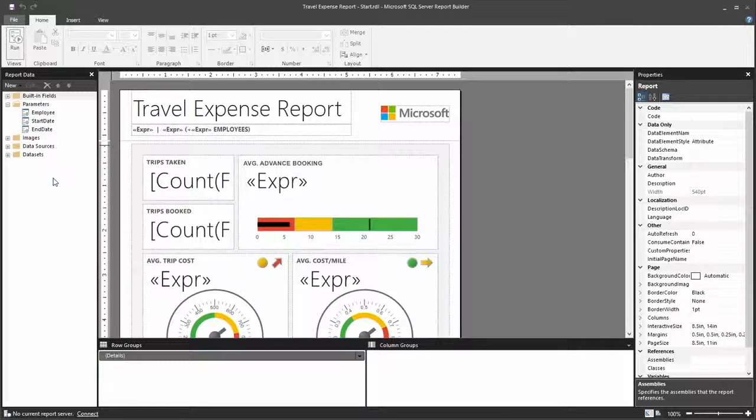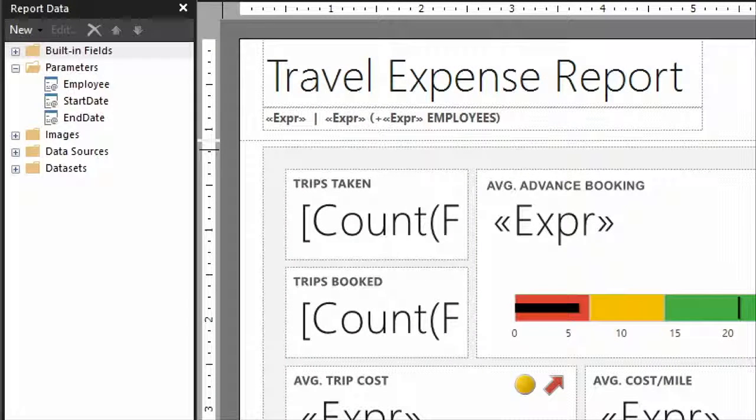Let's take a look at another report. Here we have a report with a few parameters. I'll just zoom in on that so you can see that easier. We have 3 parameters: employee, start date, and end date. So it's an expense report for a particular employee for a particular date period.